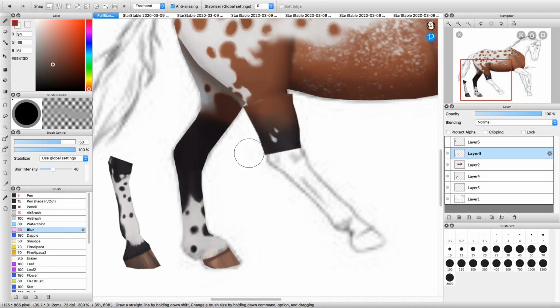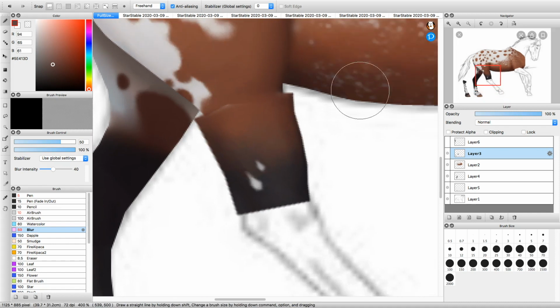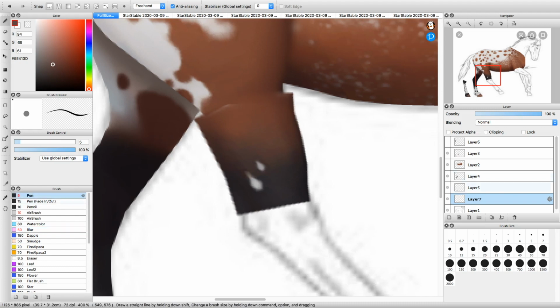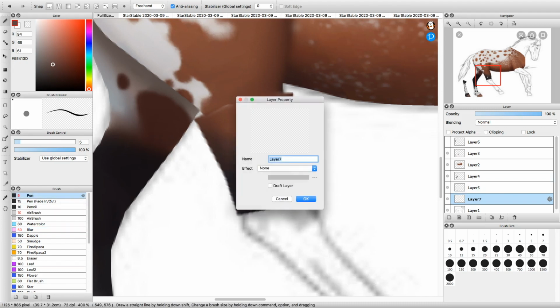And so here we have an issue that you're going to encounter probably a lot, which is when you go to blur something together, there's going to be a gap here, or where the background is showing through the horse. And so in order to fix this, what I usually do is I just have a layer. And also if you double tap a layer, you can name it.